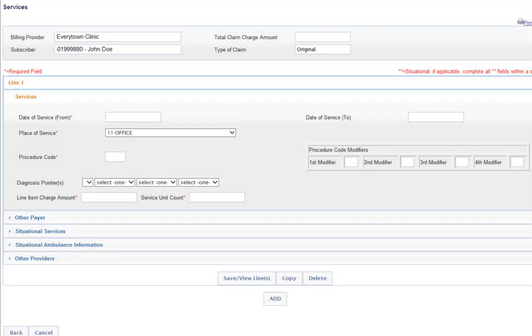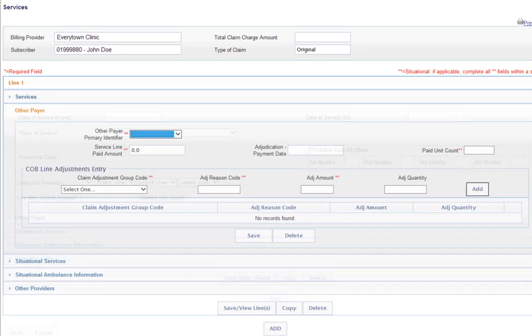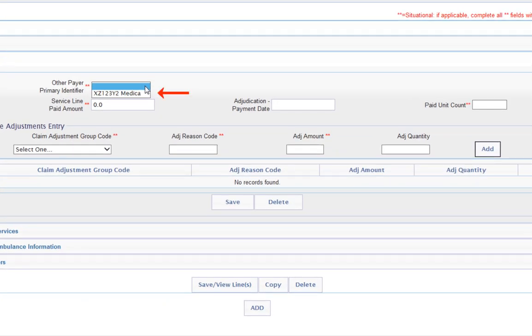We enter the Claim Services information for the first line and select Other Payer in the accordion list and enter the requested information from the EOB. We select the Other Payer identifier from the drop-down menu. If there are no options in this field, we would return to the COB screen and enter the TPL insurance information in the previous step. Our drop-down selection has Medica's information.